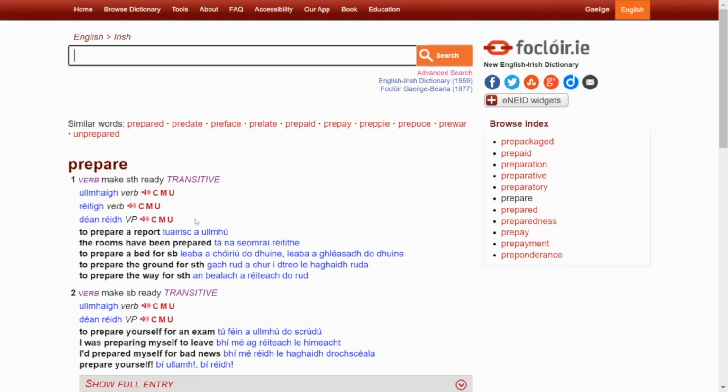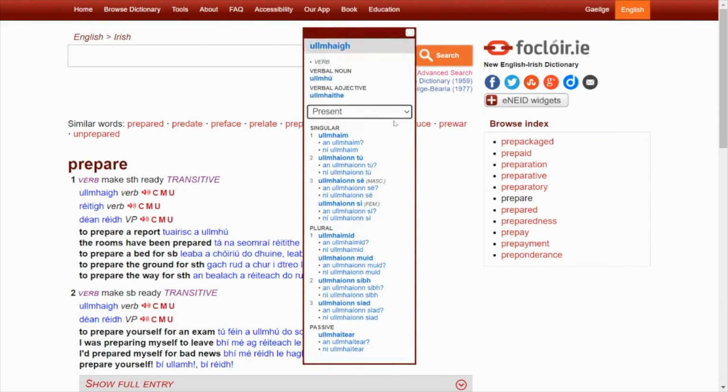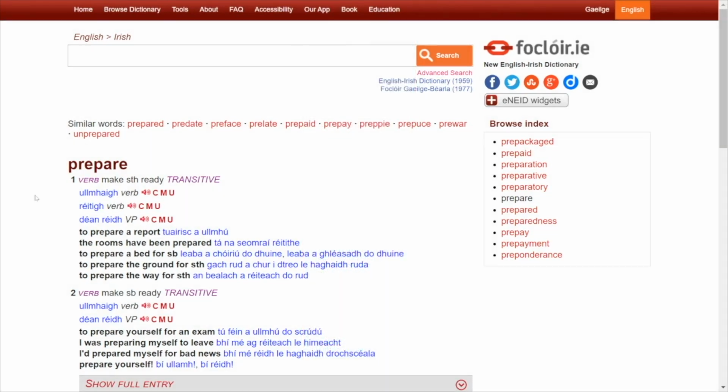Similarly to the nouns, we can view the different forms of each verb by clicking the little verb tag next to it. In the pop-up window, we can see the verbal noun and adjective up at the top here. Then we can select one of the tenses or moods and view all of the different singular, plural, and passive forms, as well as the interrogative and negative forms. And again, many of the entries have audio files, so we can listen to the pronunciation in the 3 major dialects as well.